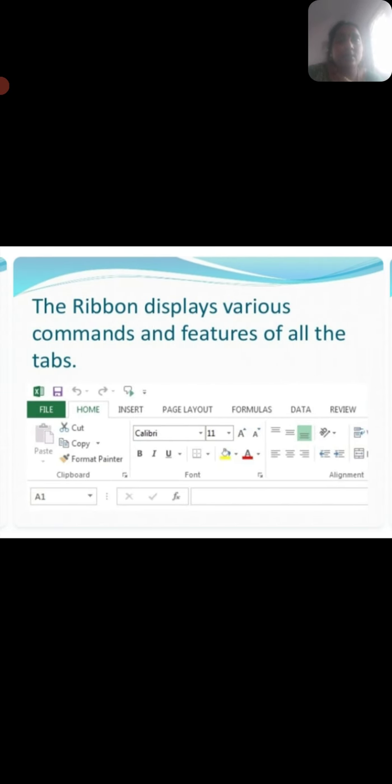It displays various commands. What are the commands available in this Excel ribbon tab? File, home, insert, page layout, formulas, data and review. These are the alignment text. And in insert, we insert the pictures or background. Page layout is to align the page. Formulas, we insert the particular formulas. And data is used to convert to charts, various charts, pie chart, line chart. And review, we view the sheet, that is used in the review menu.